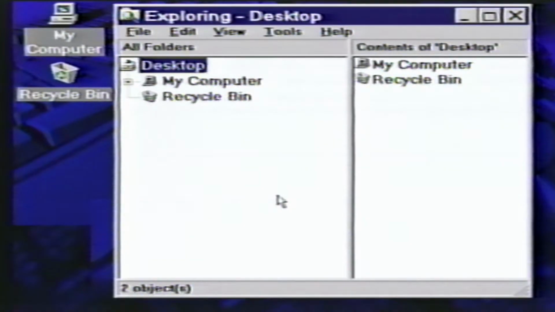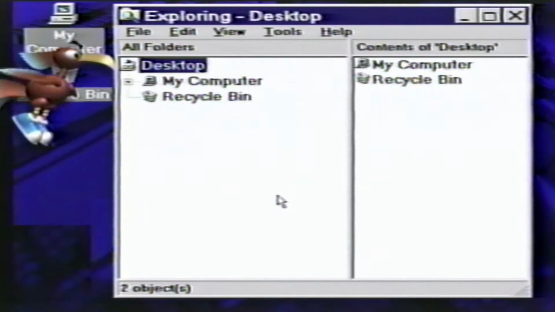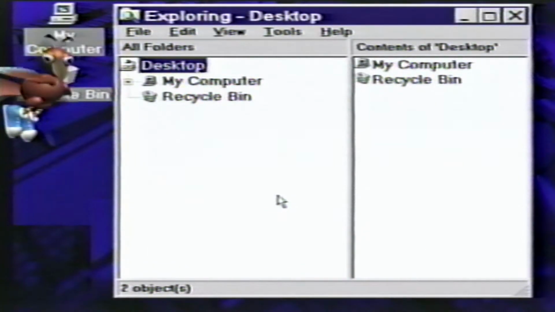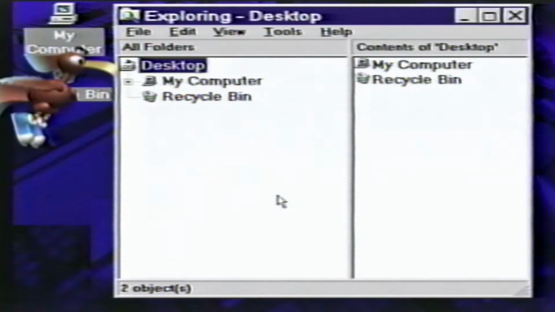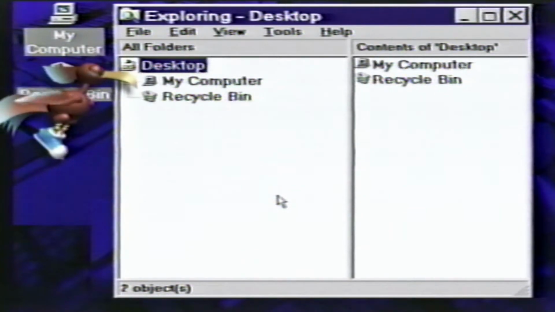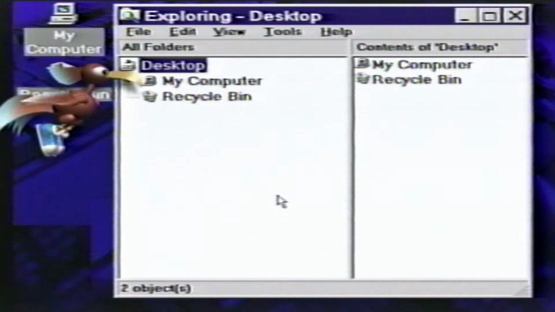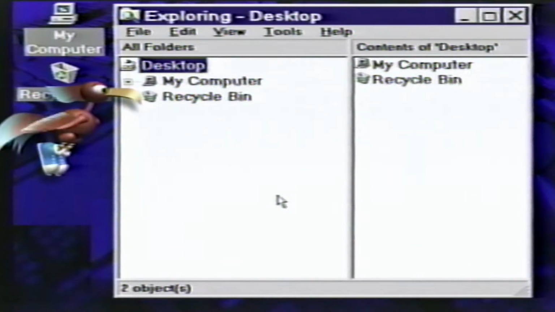You'll notice two distinct columns. We'll look at the one on the left first. This displays every element available on your computer. It's arranged in a sort of a hierarchy. At the top, you'll find Desktop. Everything is included in the desktop. Underneath and to the right are other icons within the desktop, such as My Computer and Recycle Bin.